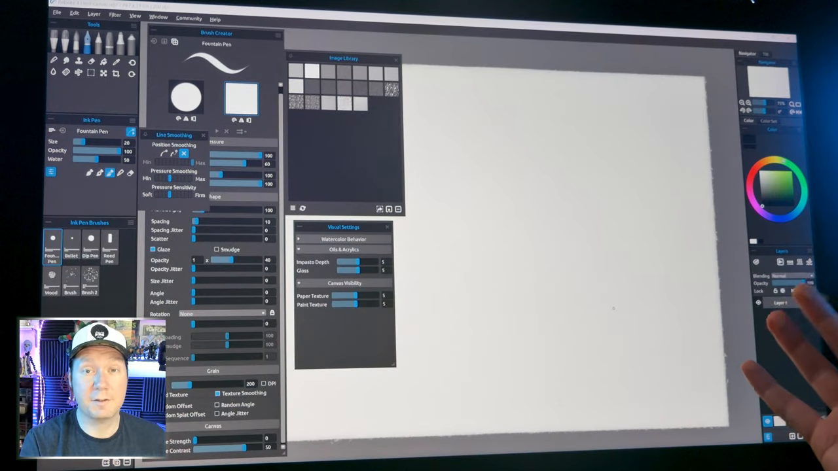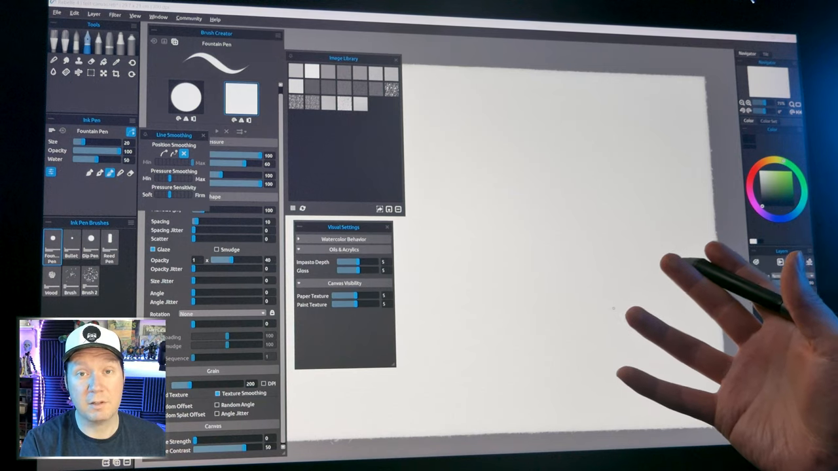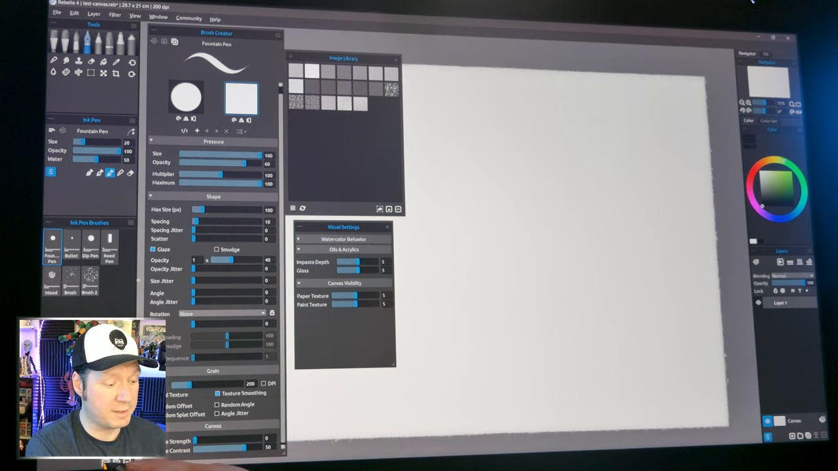Now, if you've created a lot of your own custom brushes and you'd like to share them with the Rebelle community, you can do that from the bottom of the brush presets here.